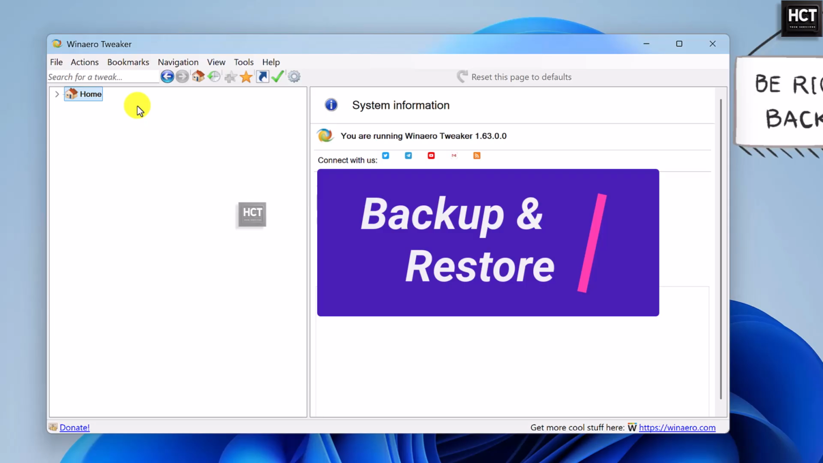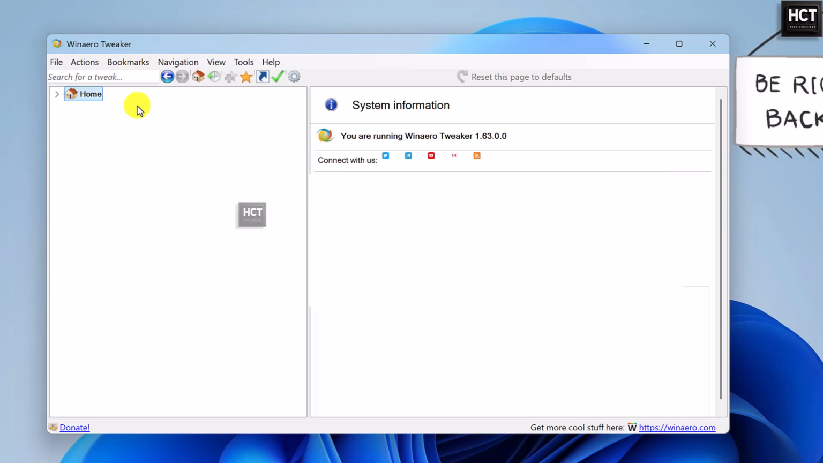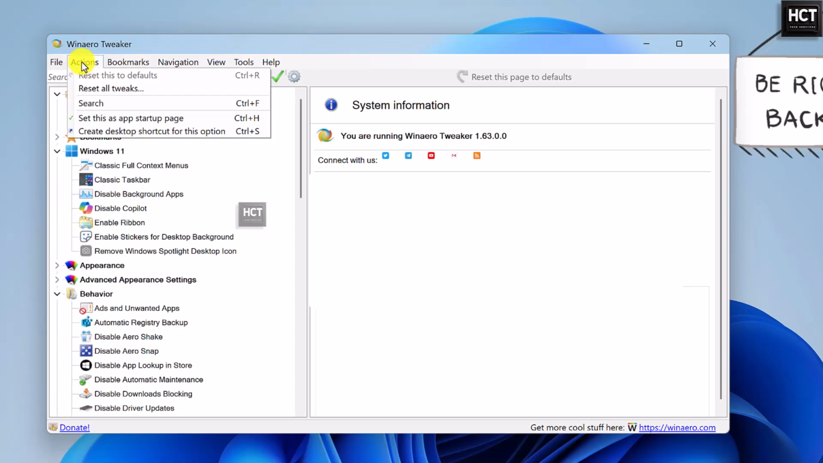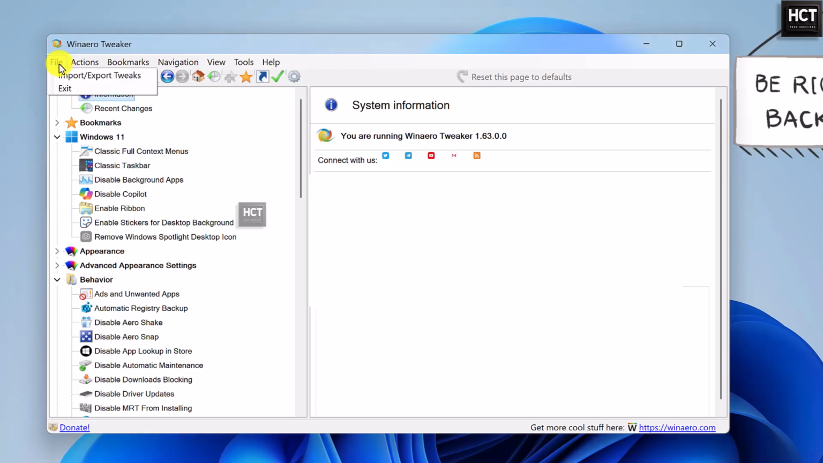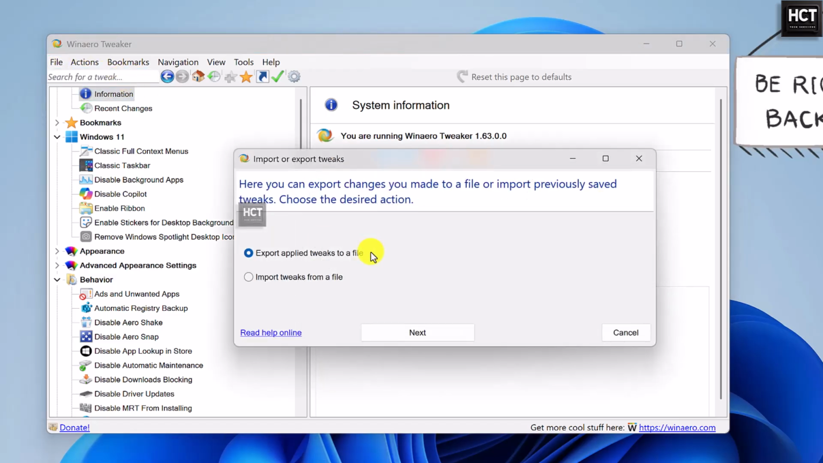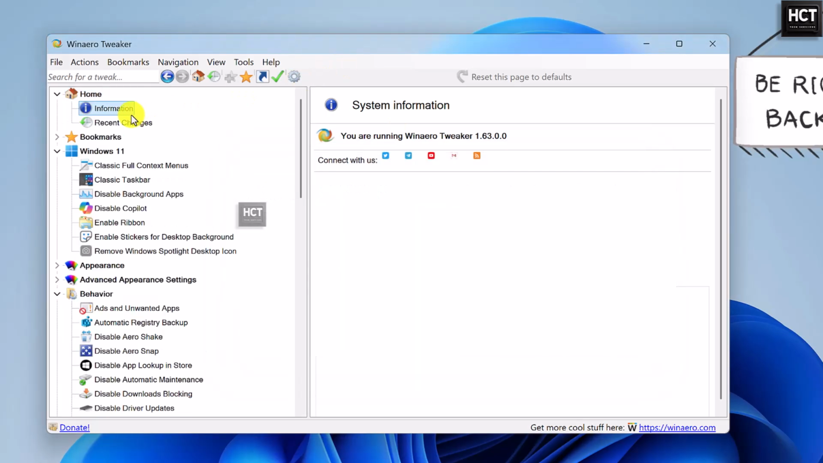Backup and restore. Before using it, you should know how to undo changes in case something goes wrong. There's a button called Reset All Tweaks. It brings everything back to the default settings. Once you're happy with your custom changes, you can use Export Tweaks to create a backup, and later use Import to restore them easily. This software is organized into different categories, such as Windows 11 settings.